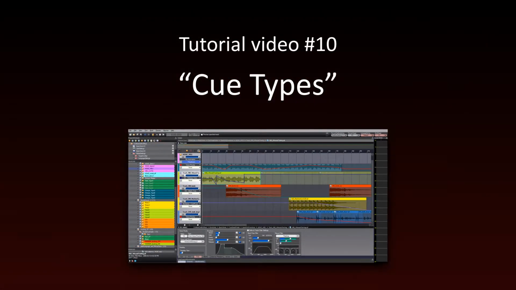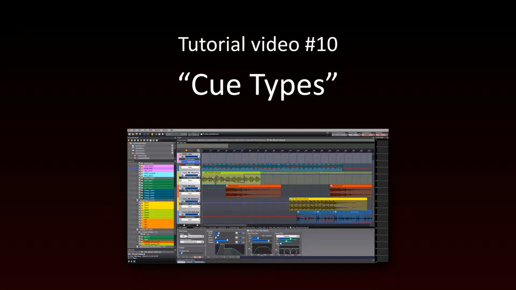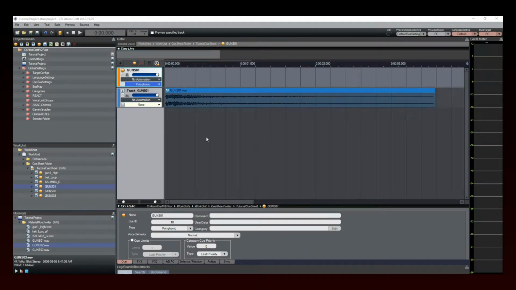This video is the second part of our tutorial about editing sound cues in ADX2 and focuses on the different cue types. First, let's go back to the timeline. We are going to add another track to our sound cue. Drag an audio file from the materials and drop it on the timeline.